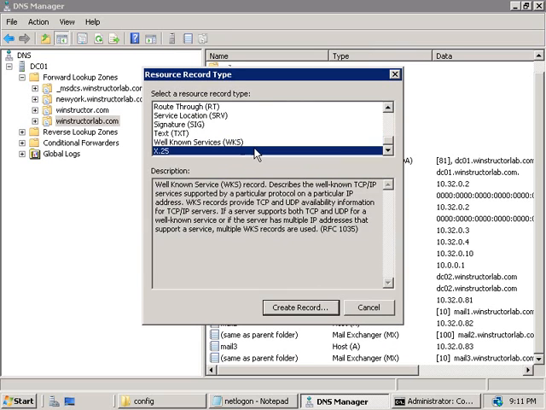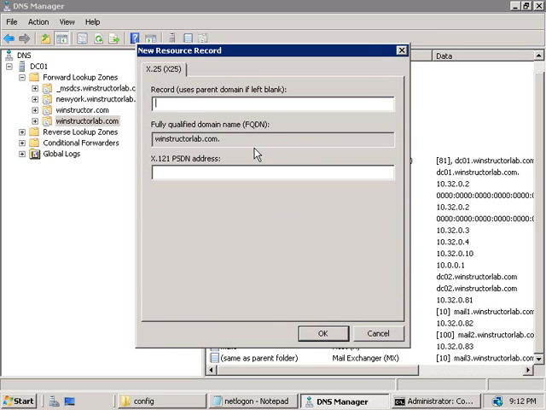Now finally we have the X25 record, which is used to map a domain name to a public switch data network address number. And any numbers used with this record should follow the X121 International Numbering Plan.